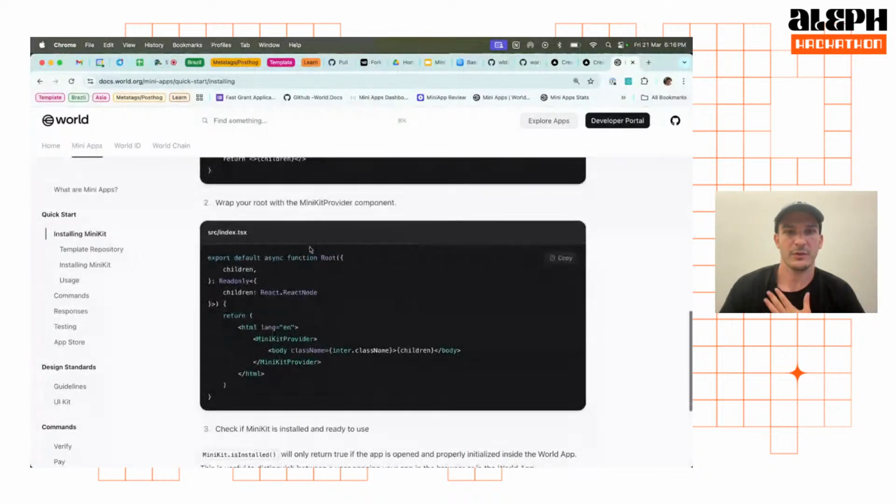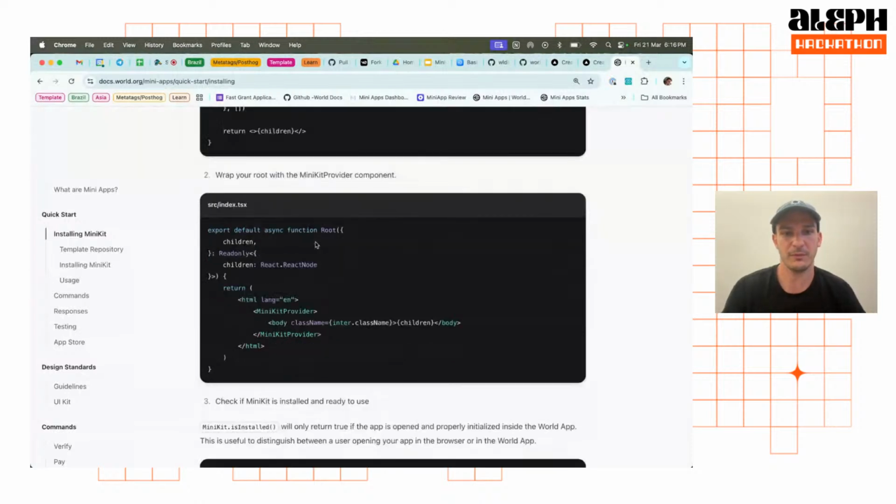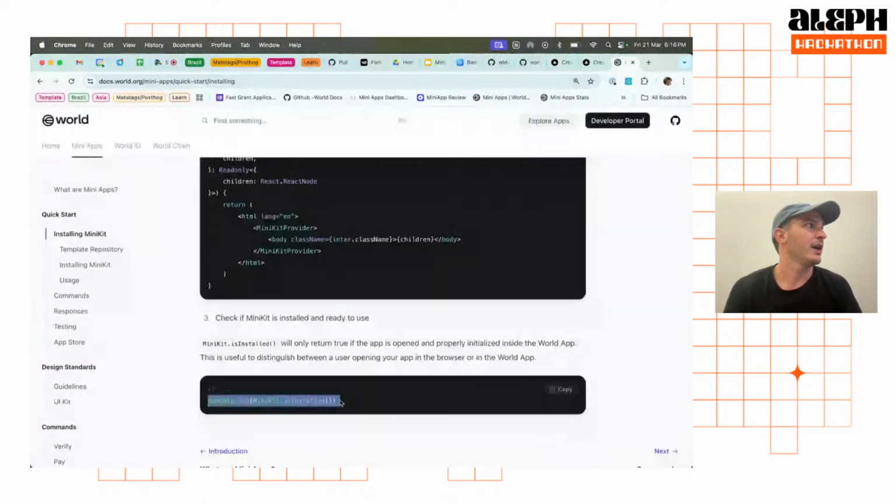You wrap your project with the MiniKit provider, and that's how you get the MiniKit installed. It's super important that everyone understands that they need to console log and check if the MiniKit is installed, because it's not going to work on a browser, okay? It's just going to work inside WorldApp. And how do you test your mini app inside World App?